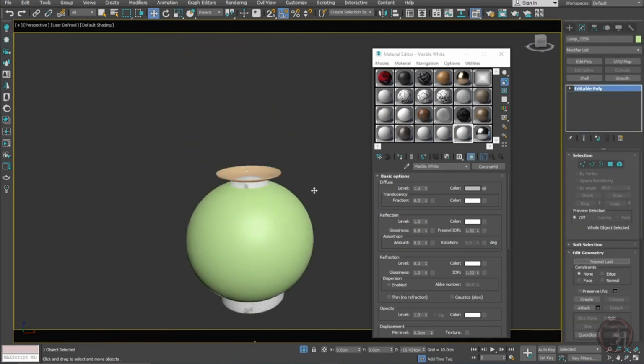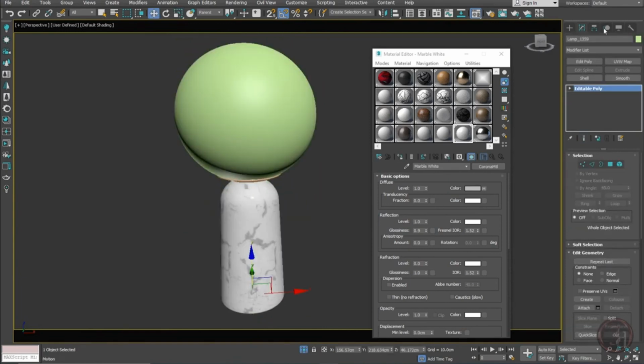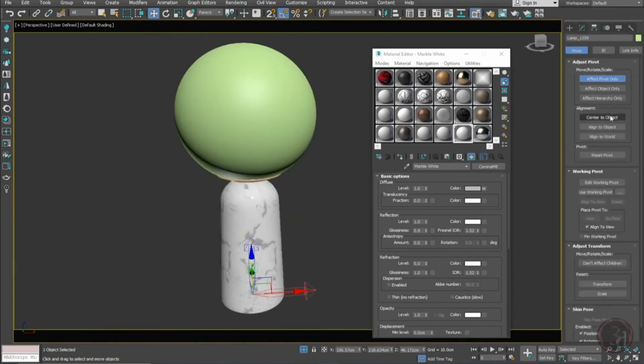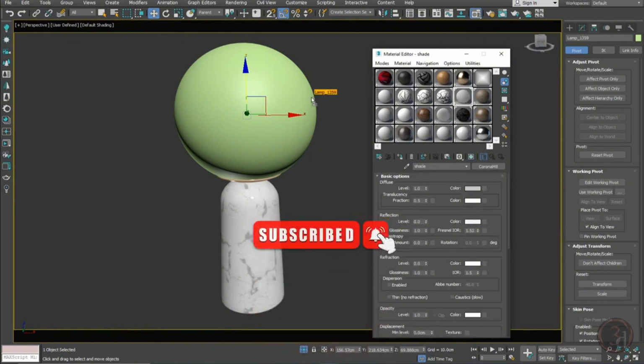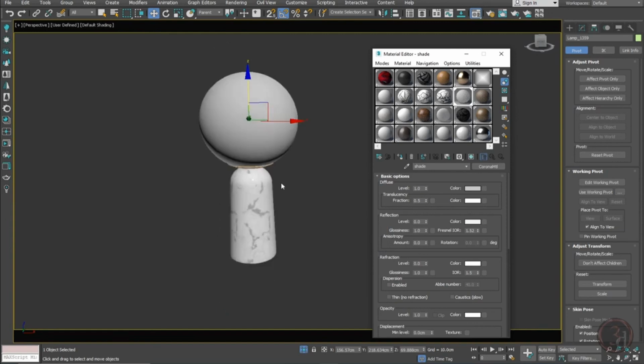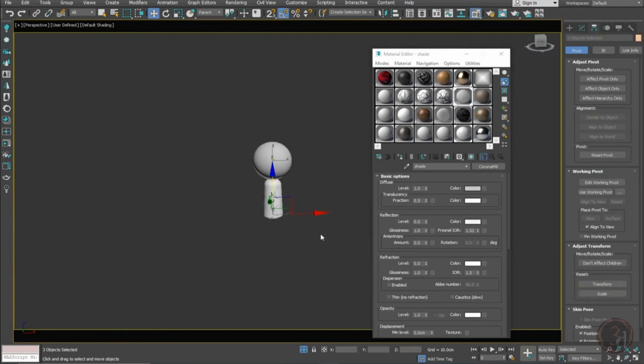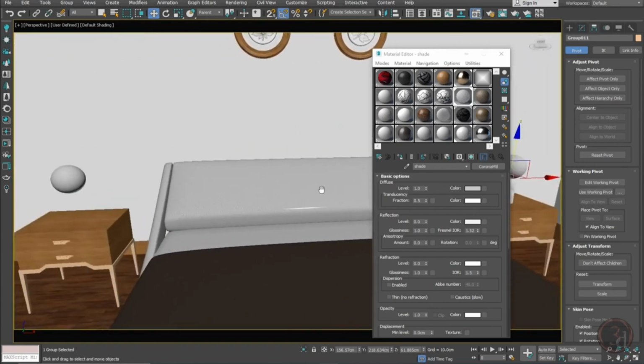Okay, this one I will apply. Let's make the pivot point center to the object. So this one again, the way I will be doing it is apply the same shade. Okay, and then we will install a light inside. So let's select these three objects and group it. Okay, and then this one I will duplicate on the other side.